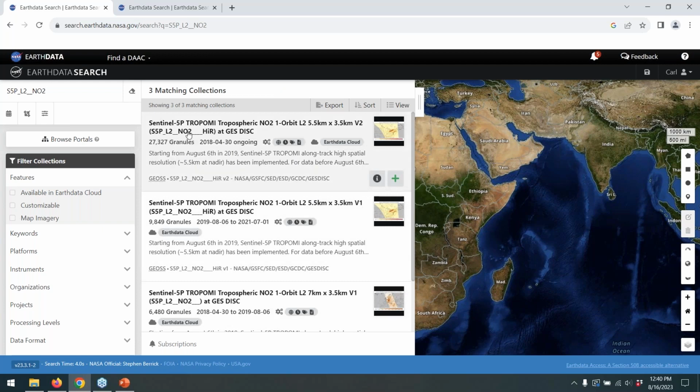This is the level 2 nitrogen dioxide dataset. This is the most recent high resolution dataset. You can see some basic information about the dataset here. If you click on this I button, this brings up more detailed information about this data set, and there would even be a link to the landing page, the dataset landing page for that particular data set.